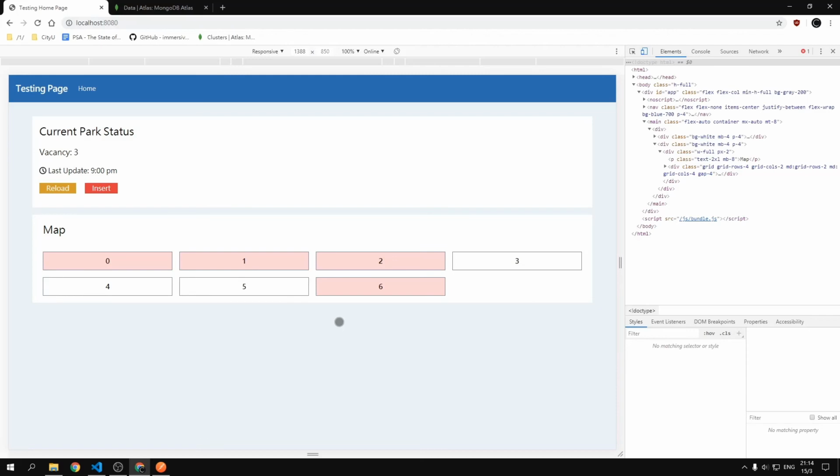Just pretend it is a map for now, so we can know which slots in the actual parking lot are empty. The red one implies that it is occupied. So we have 3 empty slots here, 3, 4, and 5. And the number here shows the empty slots, just to make it easier for people to read.